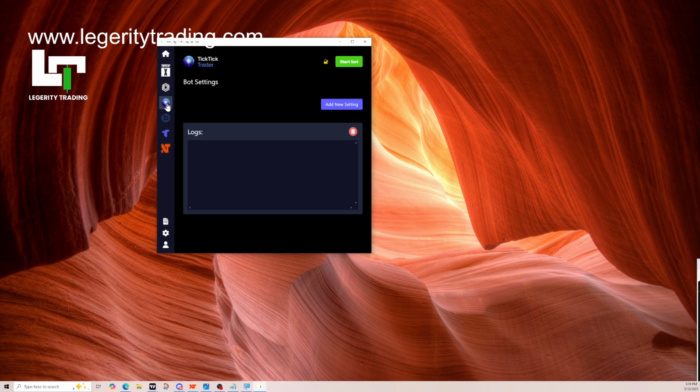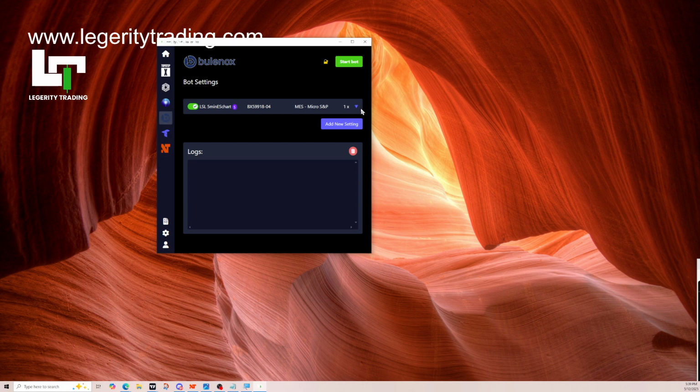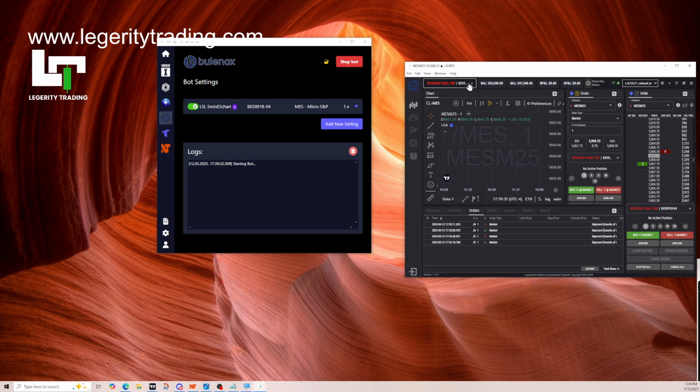If you are having any issues and an alert is firing on TradingView and it's not triggering a buy signal, or it's not actually triggering in your broker, just make sure first of all that you started the bot and opened up your window here. Make sure that your bot is active, it's green.